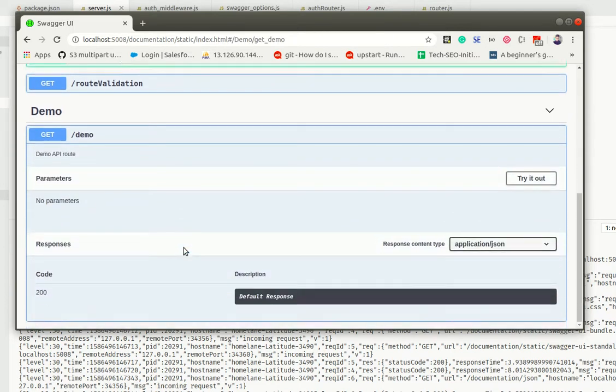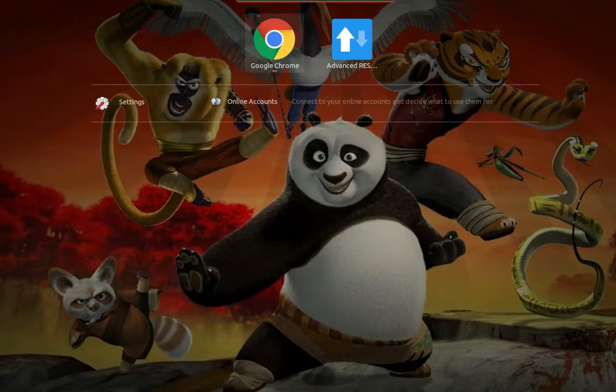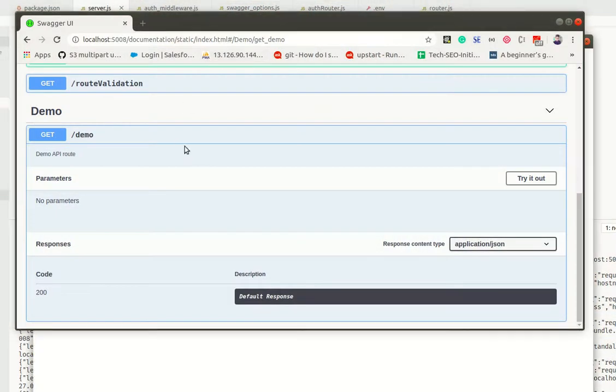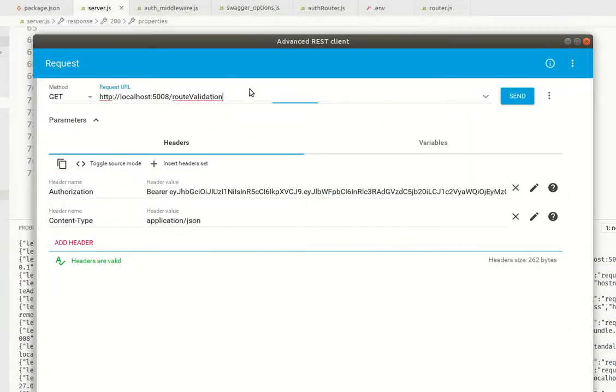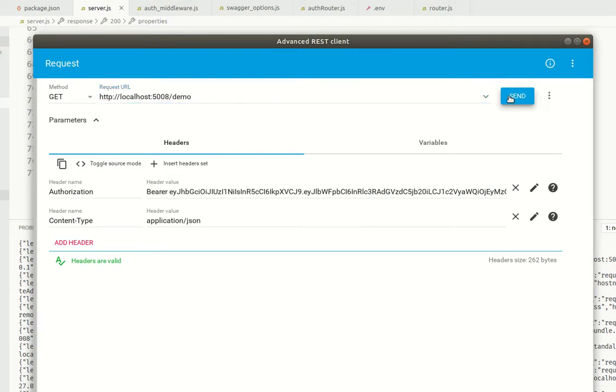If you open this demo route, you can see that we didn't specify any parameter, so it is saying no parameters are required. When 200 came, it will give one response, it is saying. So now we will trigger our API. I was using Google REST client for that. Let me minimize this. So 5008 demo. As you can see, I got hello.